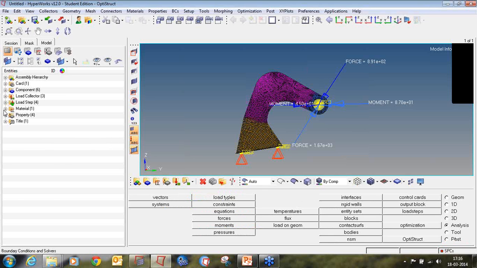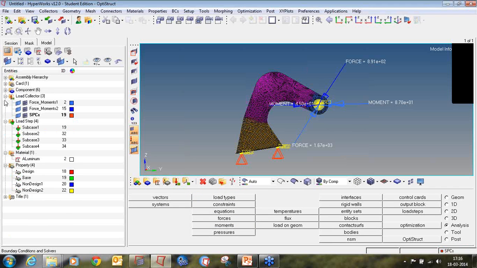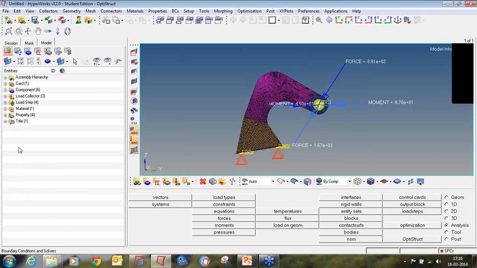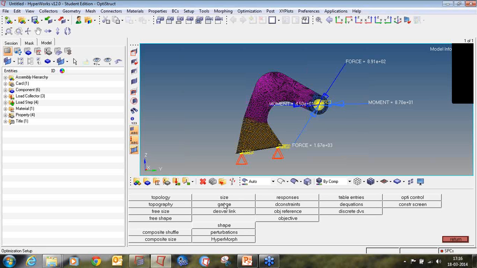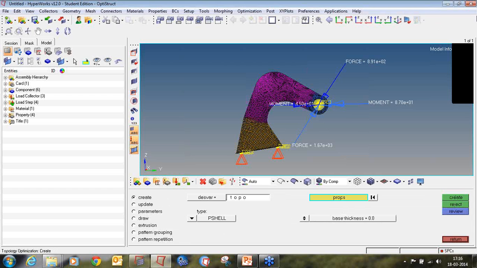As you can see on the model browser, my material, property, component, load collector, load step is predefined. So I will directly start with defining the optimization. So first thing, we will create the design variable for the topology optimization. So I'll go to analysis, optimization, click on topology, make sure the radio button create is selected.